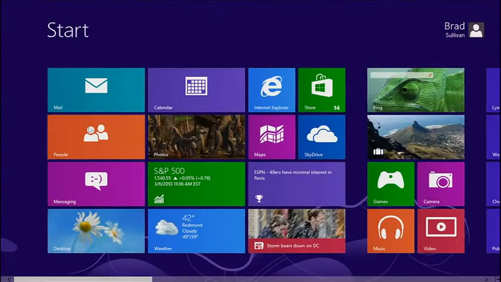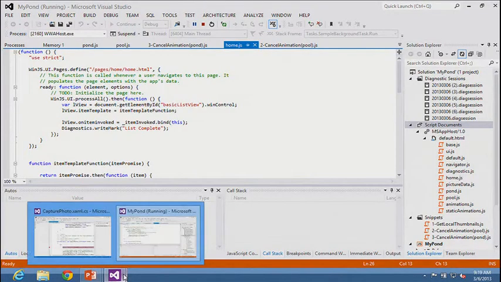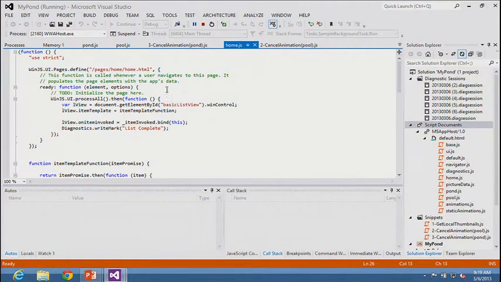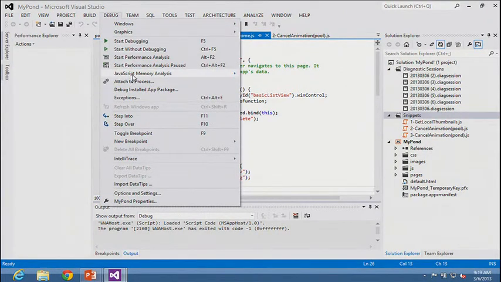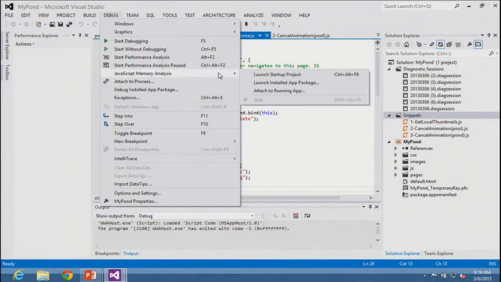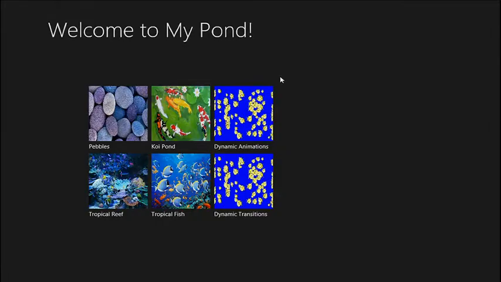All right. So I'm going to exit that, and let's say that in my MyPond app, I've been getting reports that this guy is a memory hog. So how do I try to address that? I'm going to go back to the debug menu and say JavaScript memory analysis, and that will give me a few options. You can try to attach. You can use that same launch installed app package UI that I showed you before, or if you are already in your application, you can just say launch starter project. So I'm going to just launch the starter project.